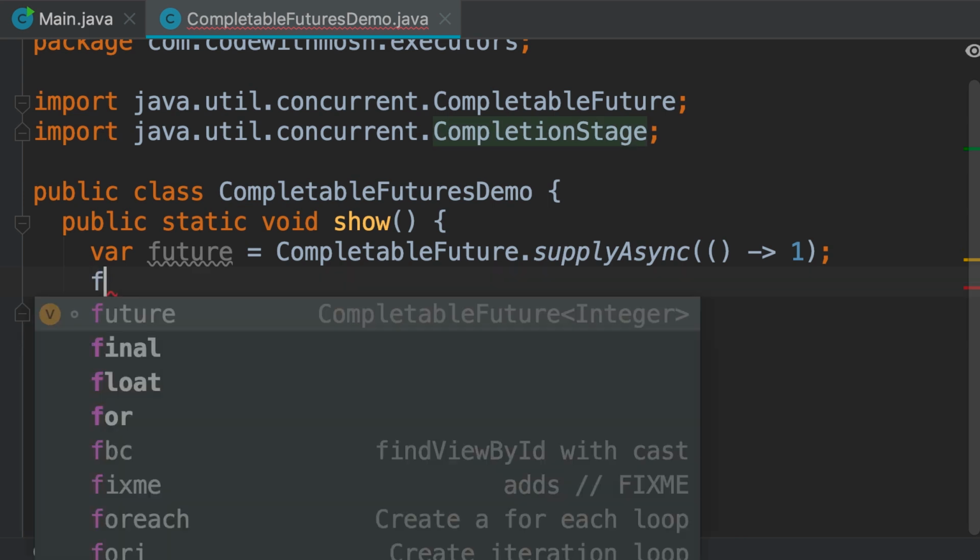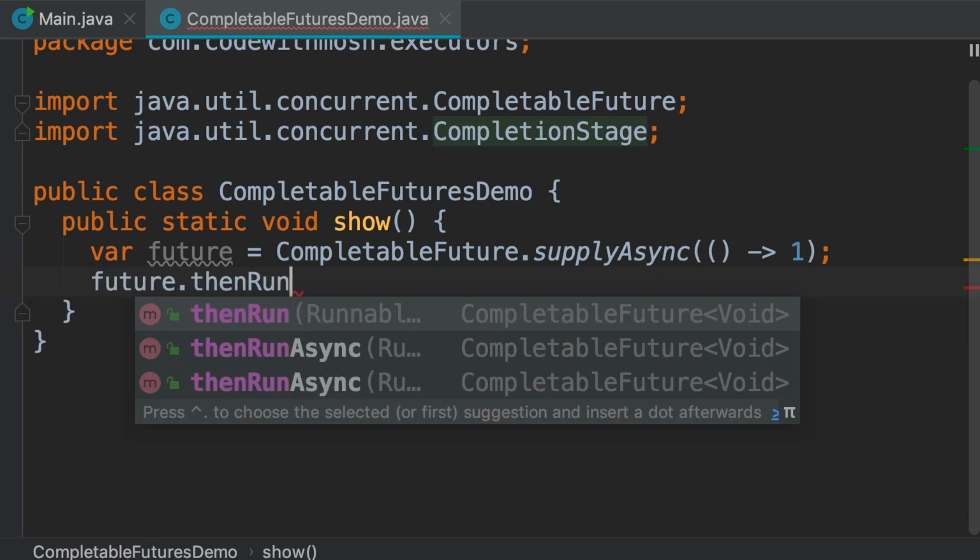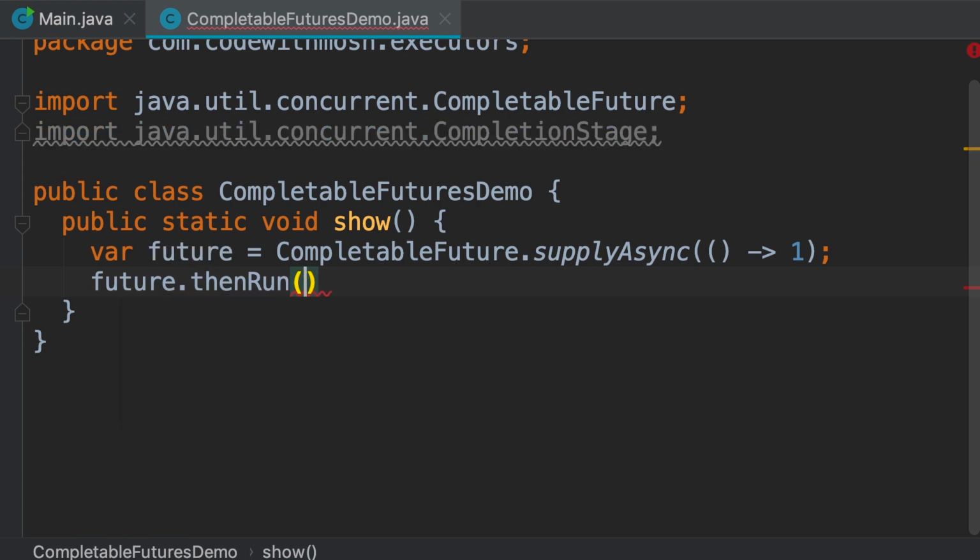So here we're going to call future.thenRun. That means we're going to run some code once this task is finished. Now, here we need to pass a Runnable object. So we pass a lambda and print a message like done. Let's run our program.